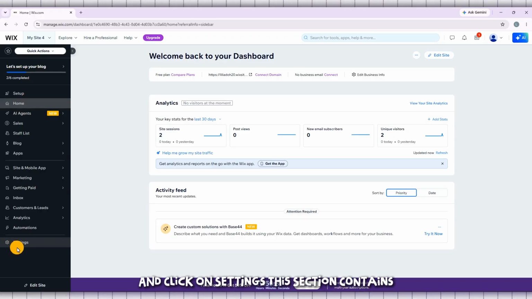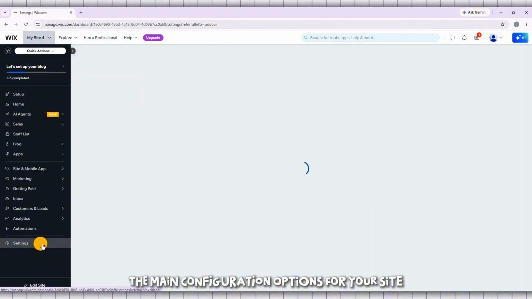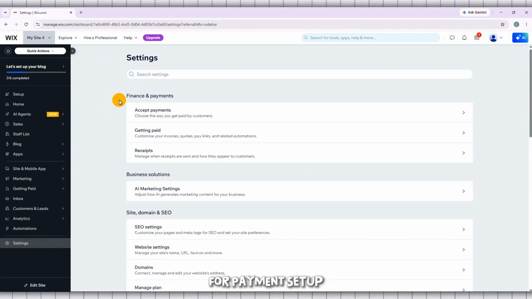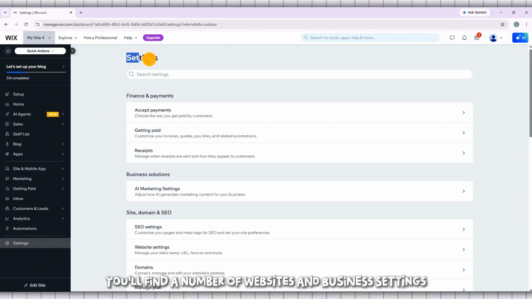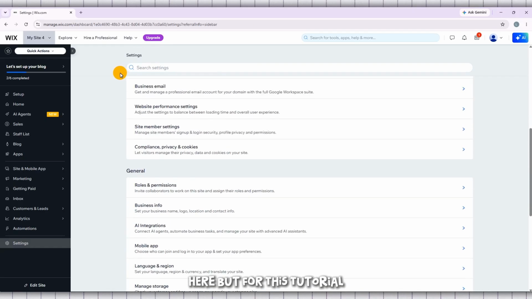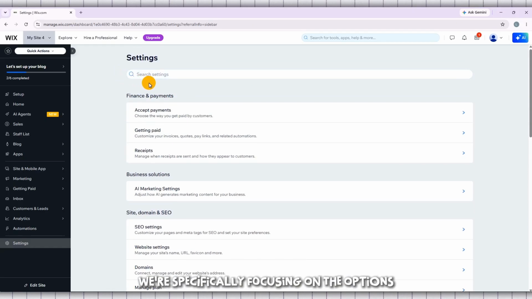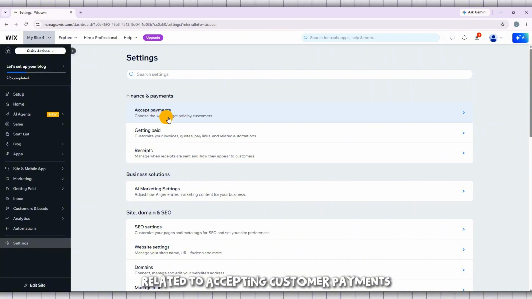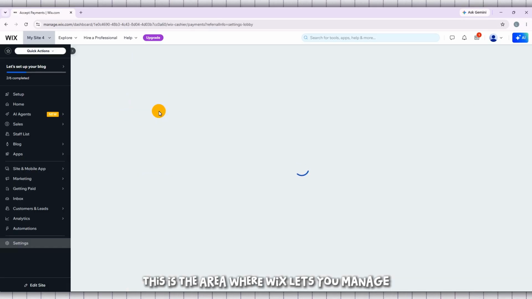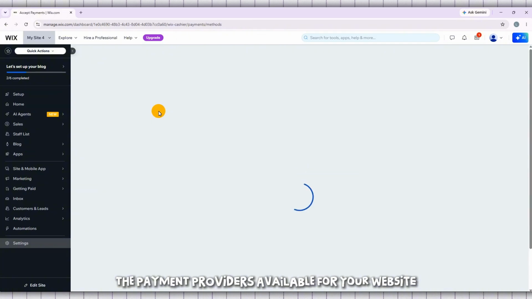This section contains the main configuration options for your site, so that's where you'll start for payment setup. You'll find a number of website and business settings here, but for this tutorial, we're specifically focusing on the options related to accepting customer payments. After opening Settings, find and click Accept Payments. This is the area where Wix lets you manage the payment providers available for your website.